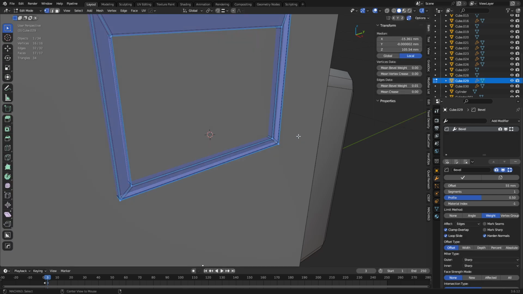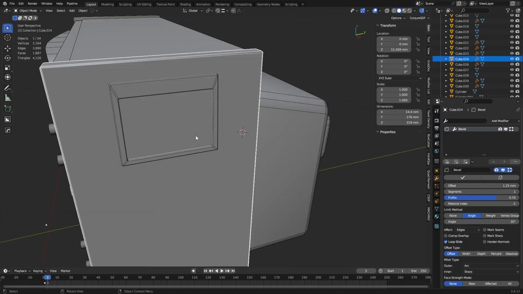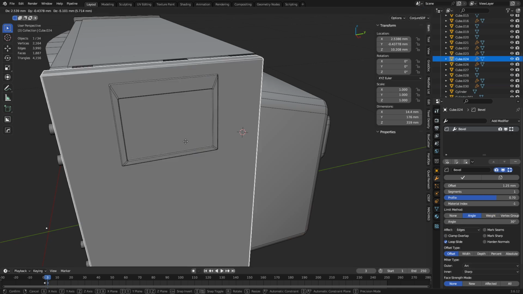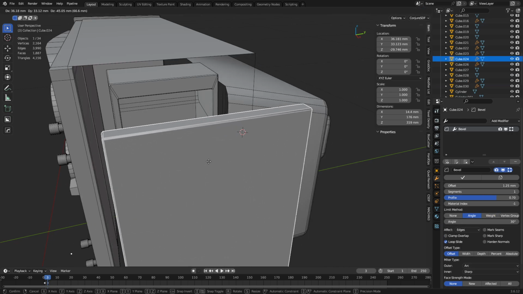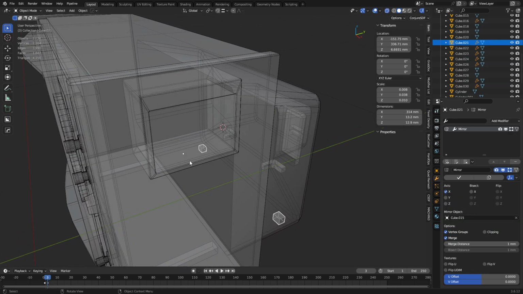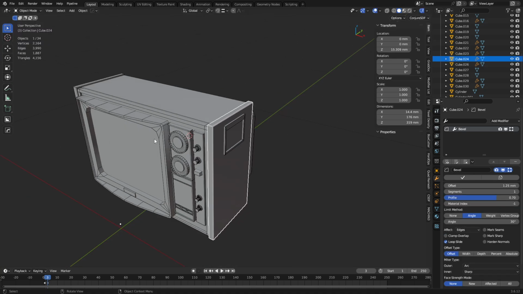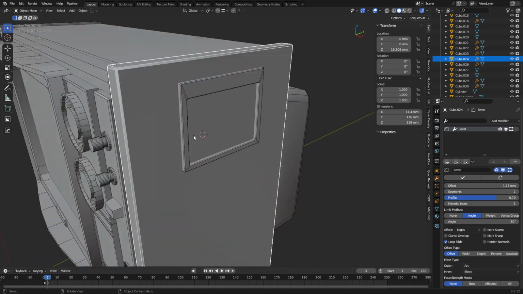You can grab something like this, hit Alt-N, or go into edit mode, select it all, Alt-N, flip it. And you can see we got another face here on the side. I might have messed a boolean up or something. I'm not sure exactly what happened there. Oh, maybe I deleted the wrong one. I think I deleted the one that had that cut out.